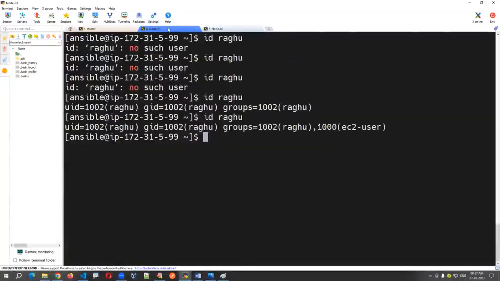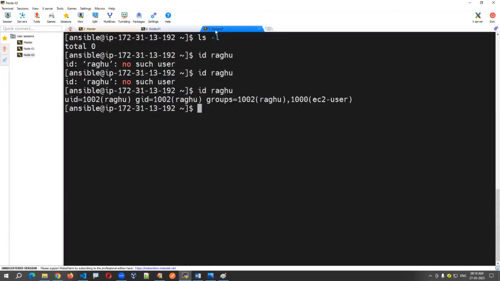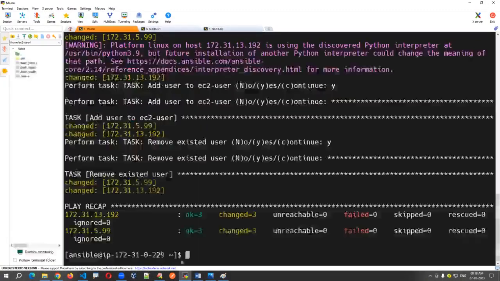Command execute ID. It's gone. It's gone. Clear?